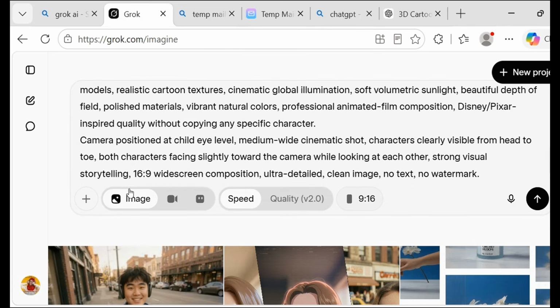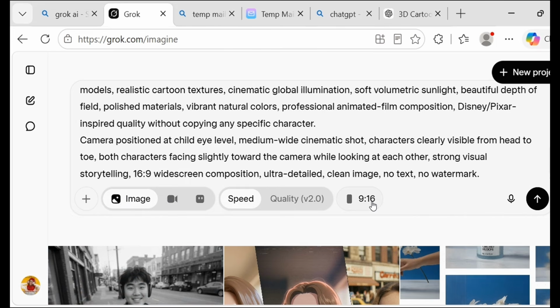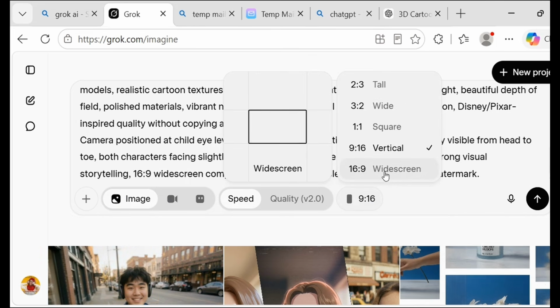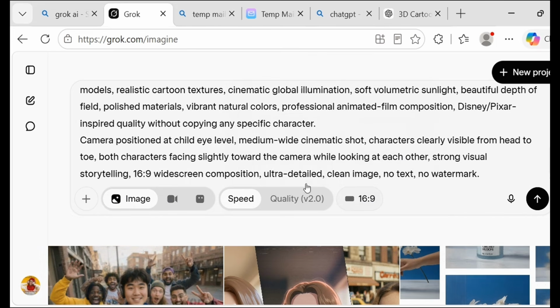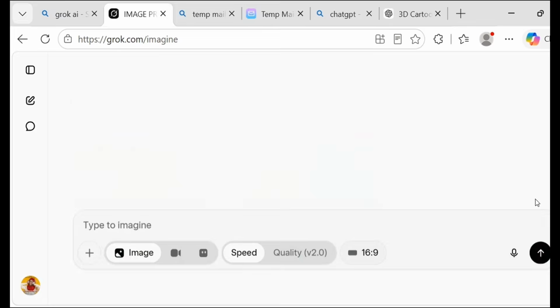As you can see, it's on image right now. If you bring it here, it's going to be on video. So right now we are creating an image. When you put it on image, you select your aspect ratio. Now I'm going to put it on 16:9, and after we generate this image, we're also going to turn it into a video. The next thing we are going to do is click on generate.